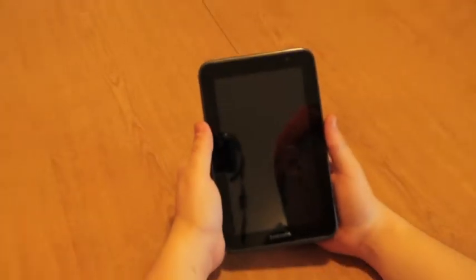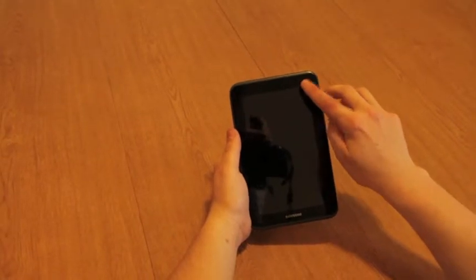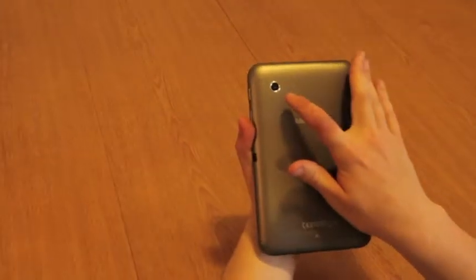Cameras. One of the unique features of a tablet is the cameras. This particular tablet has two cameras, one on the front and one on the back. Knowing where the cameras are will help in later parts of this video when camera use is discussed.